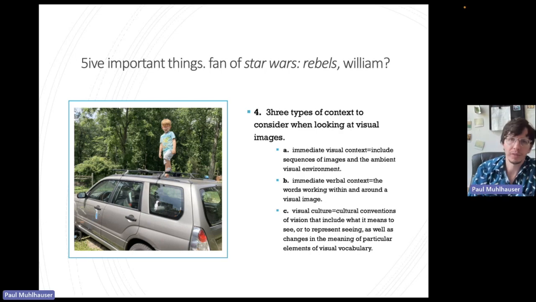But cultural conventions can change. It could just be, oh, that's normal. A kid's on a car. We could just see it that way as nothing out of the ordinary.